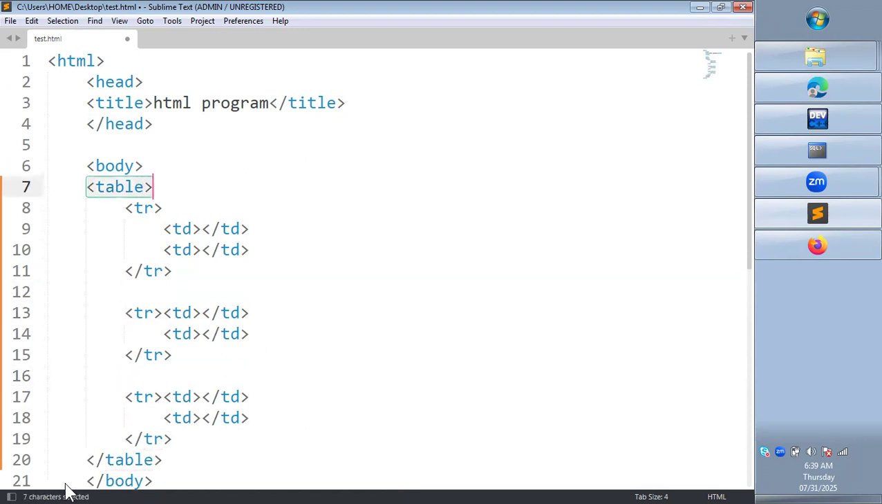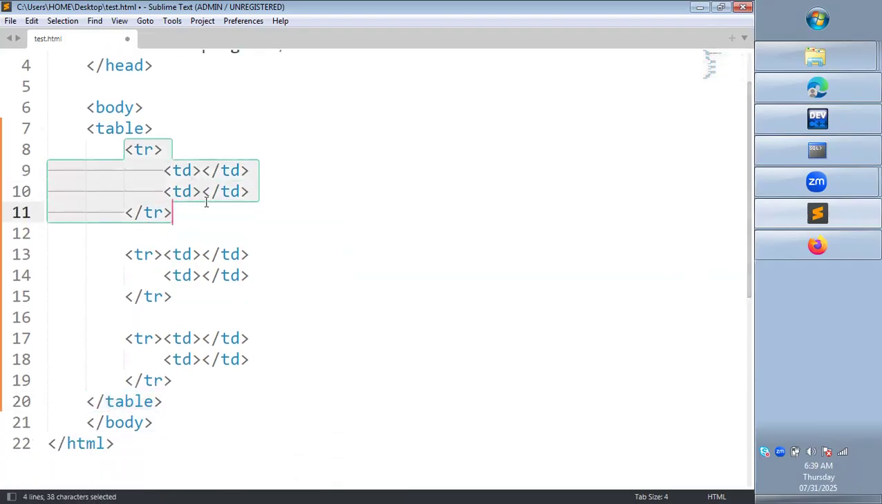So the table tag is used for creating the table. Within the table tag, we are using tr for the first row, tr again for the second row, and tr again for the third row. Now, I want to give the column names here in between the td. So I'm giving the column names as id and name.